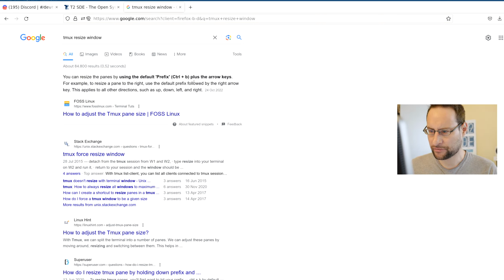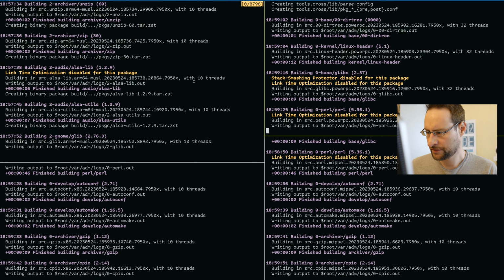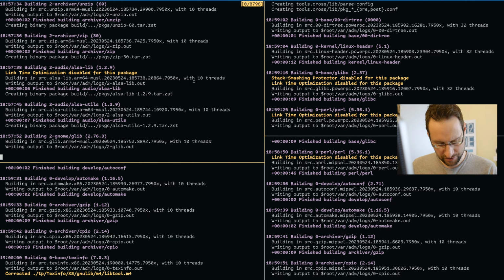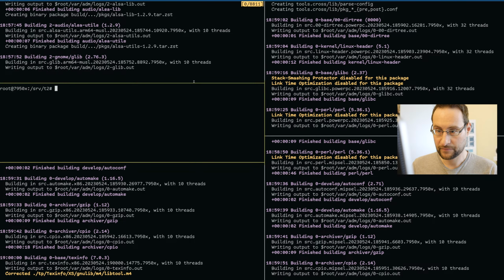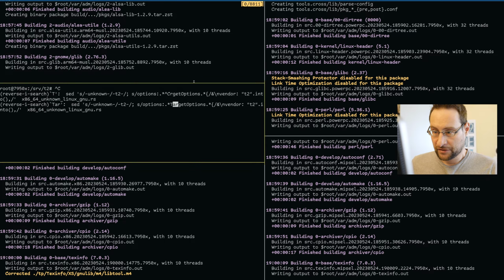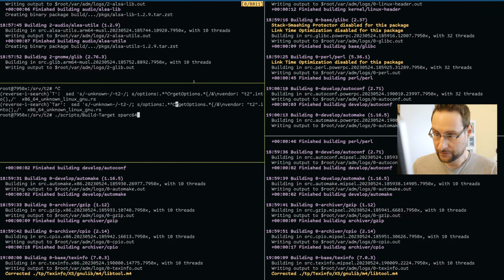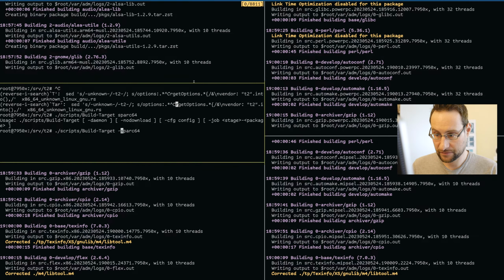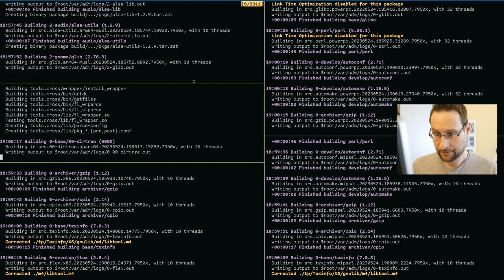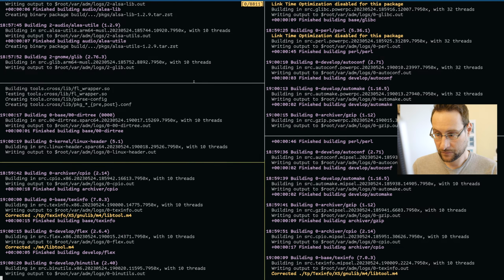Did I? Oh no, I did. By the right arrow key prefix followed using the default. Actually, I do that, but then I change that. What am I missing? Nah. Target Sparc64, best with config. Oops.